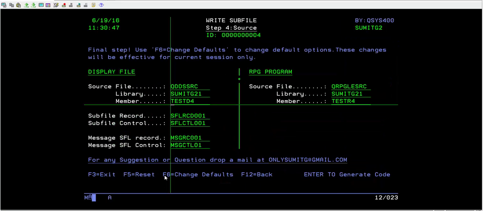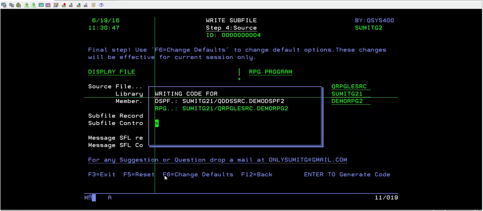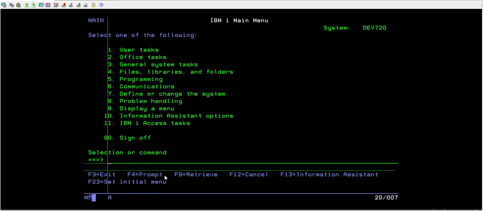Let's say I want to write my display file in DEMO DSPF2 and my RPG in DEMO RPG2. Press enter to generate the code. The process has completed successfully. Press enter to exit. Let's look into the source files.